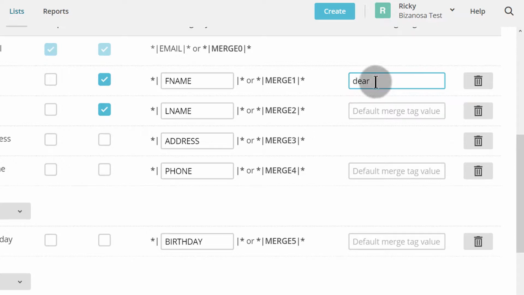So when there is no data for the first name and you send an email, hey fname, I'd like to tell you about this new product. If there's no value for that, it's going to replace it with dear, and it's going to be something like, hey dear, I'd like to tell you about this new product. So that's something that you can do in Mailchimp.